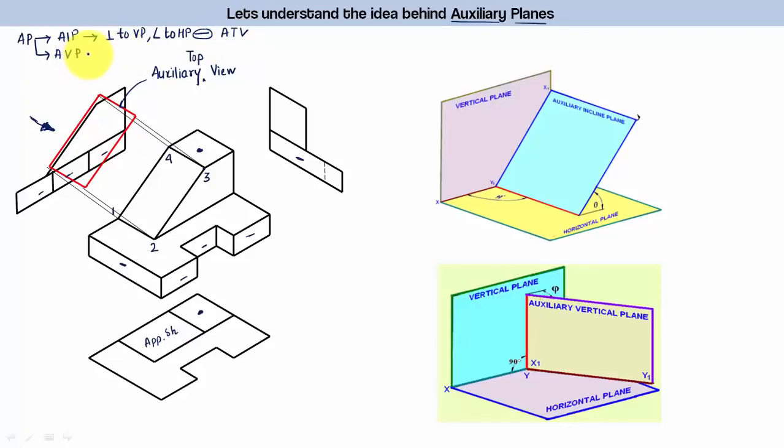When you speak of an auxiliary vertical plane, this particular plane is perpendicular to HP. Okay, and it is inclined to VP, and the view that you're going to obtain in this particular plane, that is AVP, is what you call the auxiliary front view. That's it. So there are basically two types of auxiliary planes: AIP, AVP. AIP is where we have the auxiliary top view, and AVP is where we have the auxiliary front view.